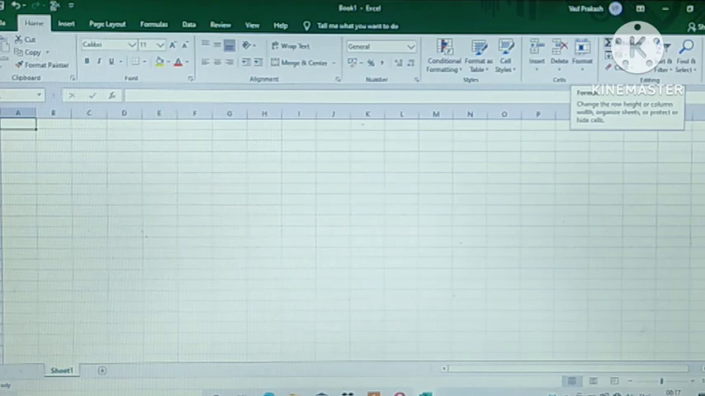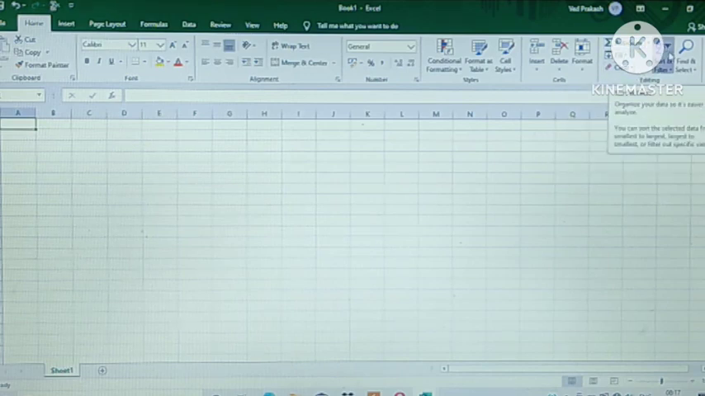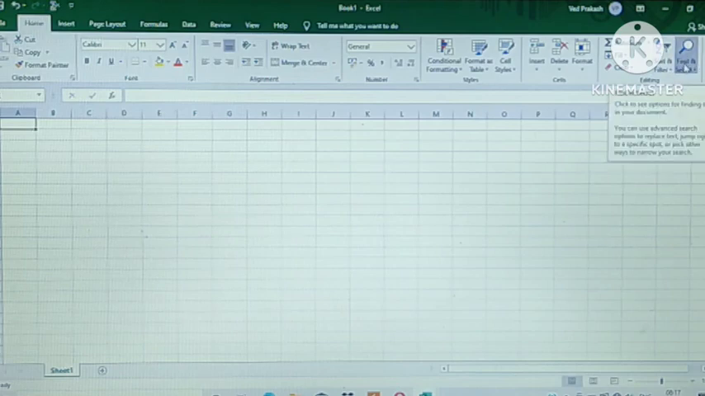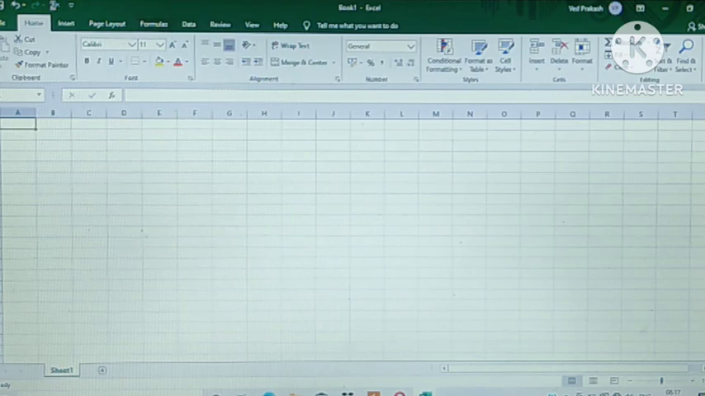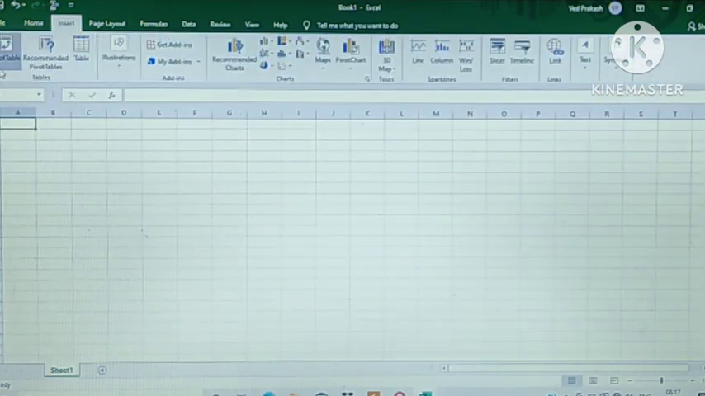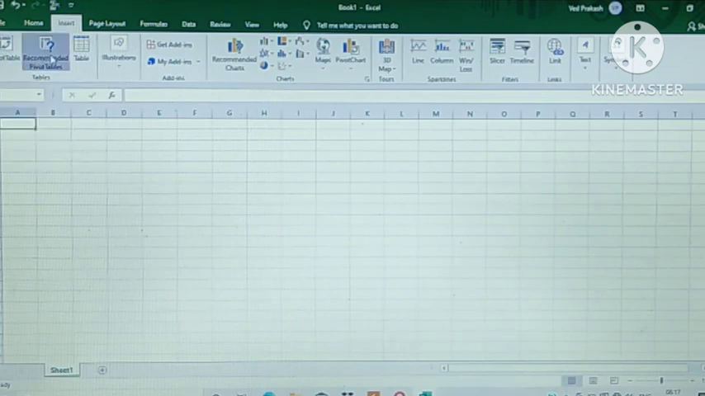AutoSum is used in the home menu, fill, clear, sort and filter, every option in the home menu, find and select, numbers. Every option. Next is the insert menu. Just click, you can see the insert menu, every option. First pivot table, second recommended pivot table, tables.